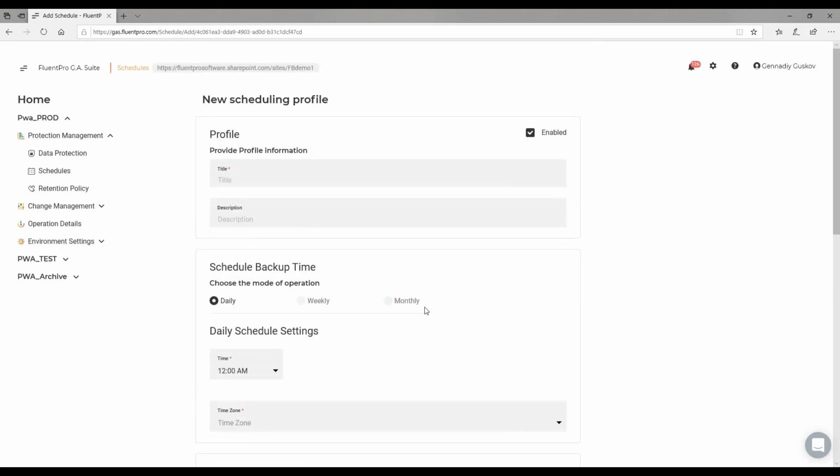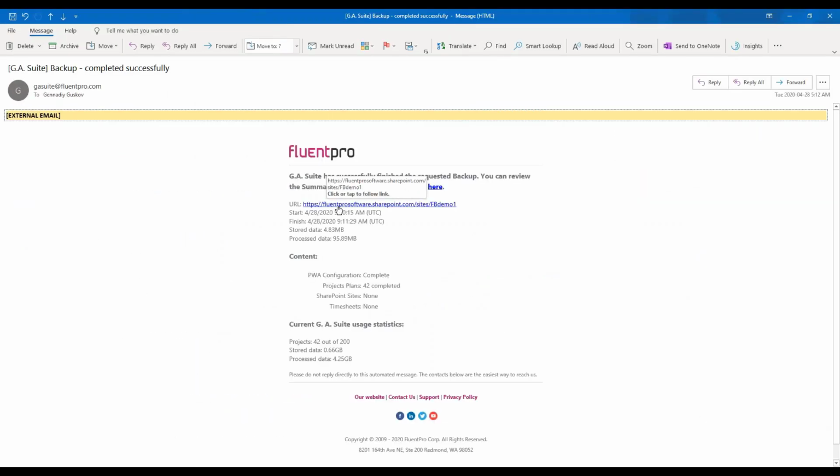And G Suite will always notify you on all the actions, for example, on the backups. Let me show you an example of notifications you can receive from G Suite. So in this case, G Suite finished the backup successfully, and the notification has the URL of the PWA, start and finish date, also the content that was included in the backup, and for reference, it also has the license usage, so that you understand how you're faring towards the license limits.